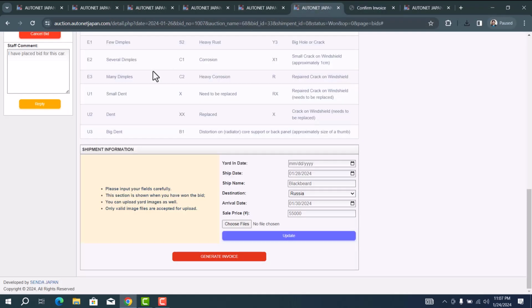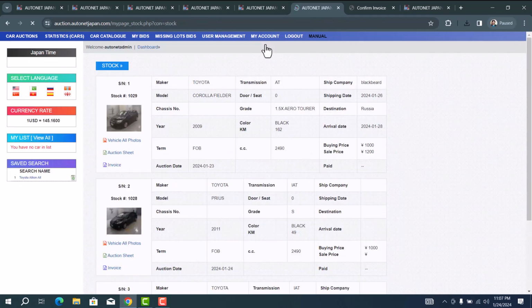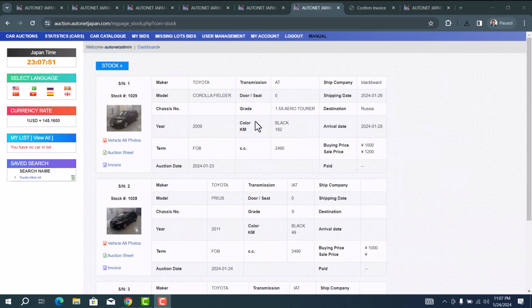And if I come back here and go to my account stock section, I can see that I have 2 or 3 cars. I can see the car information, shipment information, buying price and selling price, and when the shipment date is over, it will move to shipped.